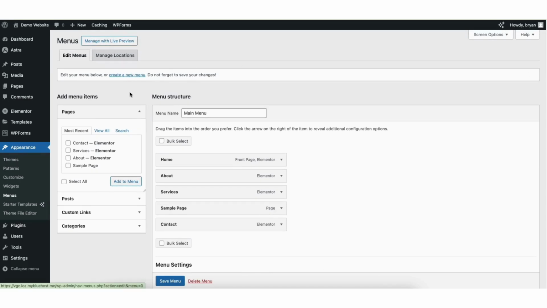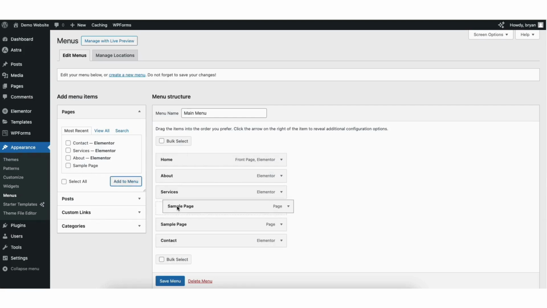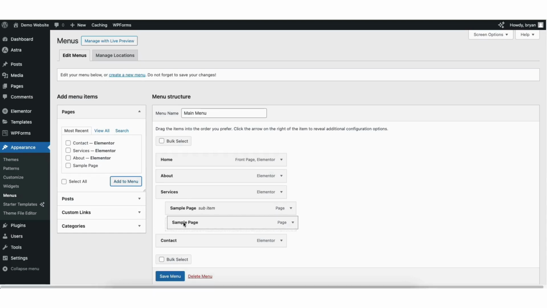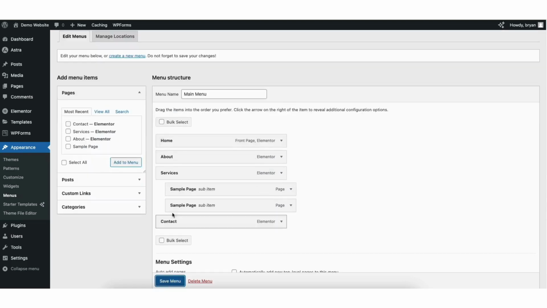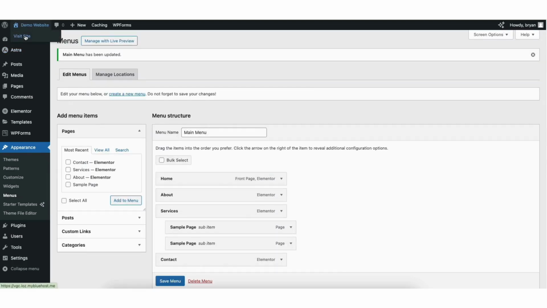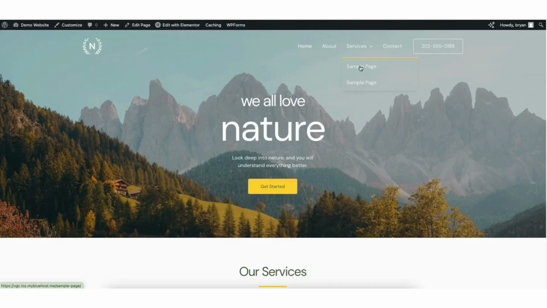If you want to have submenu items show in the menu, just add the items to the menu and place it a bit to the right under the menu name you want it to show under. I had a few under Services. I'll click Save Menu. I'll now pull up the view of my site, and you now see the submenu items showing in the menu under Services.